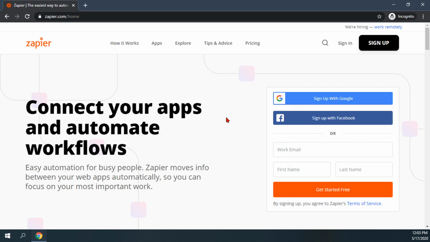But first thing we're going to have to do, of course, is create an account, and that's what we're here to do. So we can sign up with Google, sign up with Facebook, or use a work email and first name, last name. So because not everybody's going to be using a Google or a Facebook, I'm, of course, going to use the email option. Okay, so I'm going to type in howtoal.official@gmail.com. Okay, I'm going to put my first name in. How to Al. Get started for free.